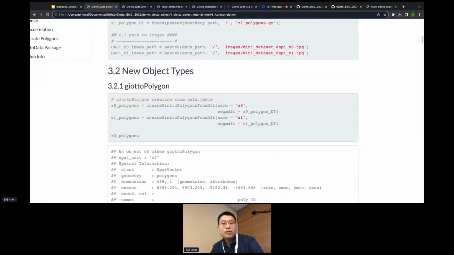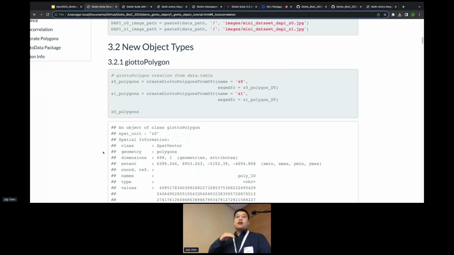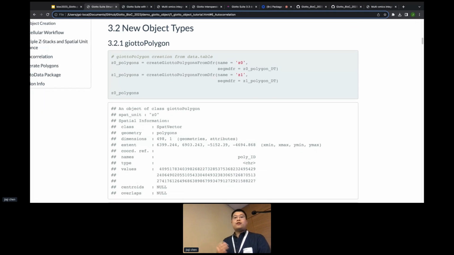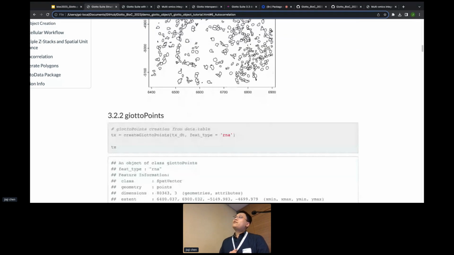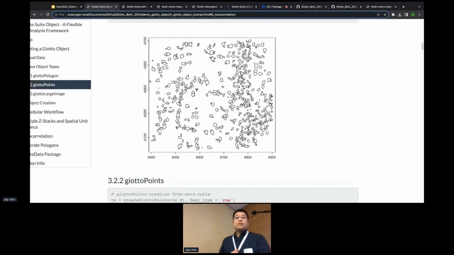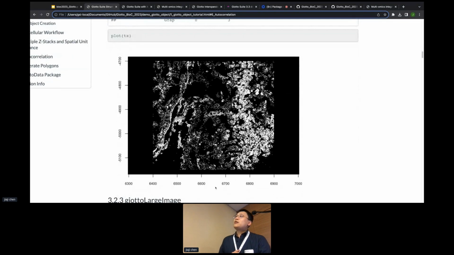Okay. So to represent these new types of information for subcellular data, we are leaning pretty heavily on the geospatial field. They have a lot of existing objects that are already very good representations for this kind of information. Mostly SpatVectors and also SpatRasters from terra. The Giotto polygon and Giotto points are essentially extensions of the SpatVector that terra has. This is our representation of the polygonal information for cells, and this is our representation for the points, the transcripts that come out of it.